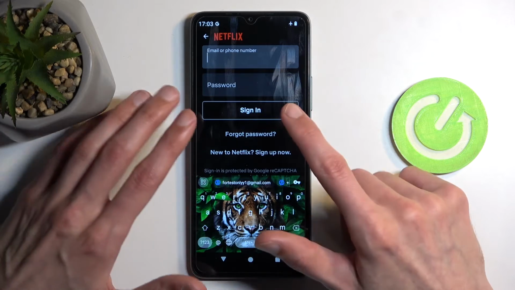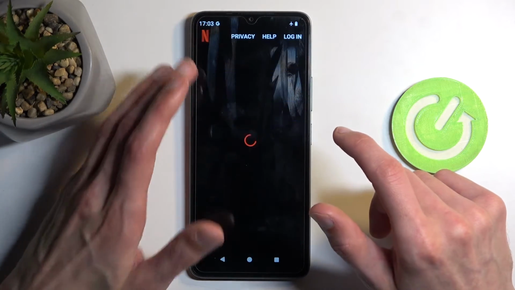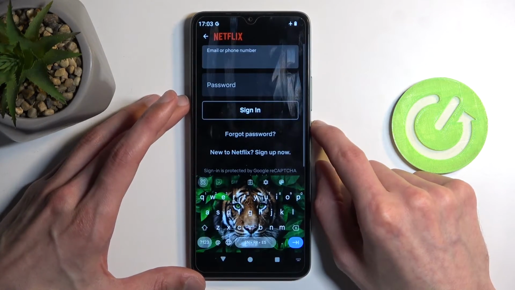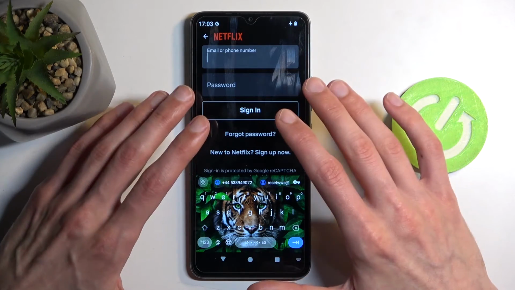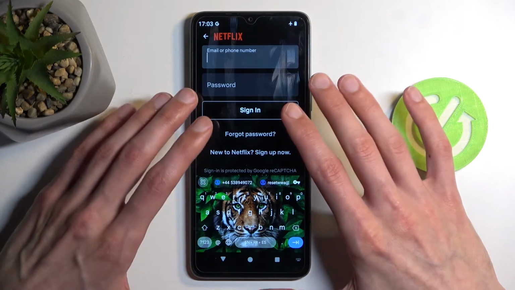So keep in mind, I'm not logged in right now. I do kind of want to point that out in a more of a legal perspective. So I'm not logged into the Netflix. I haven't even installed this application myself.